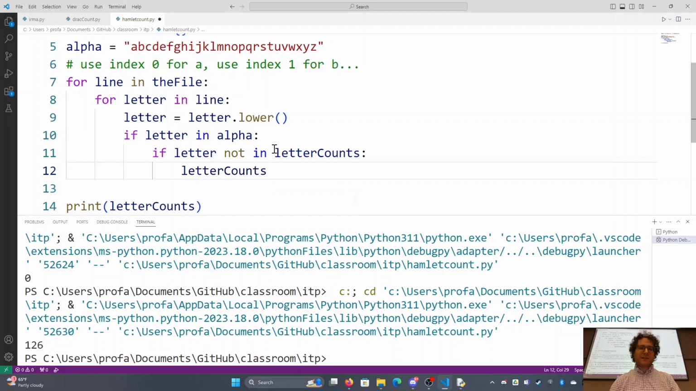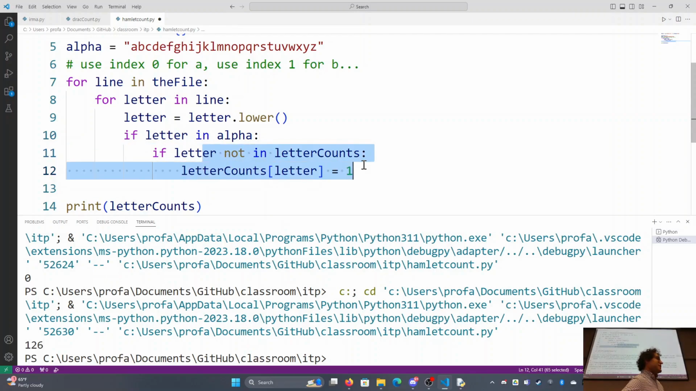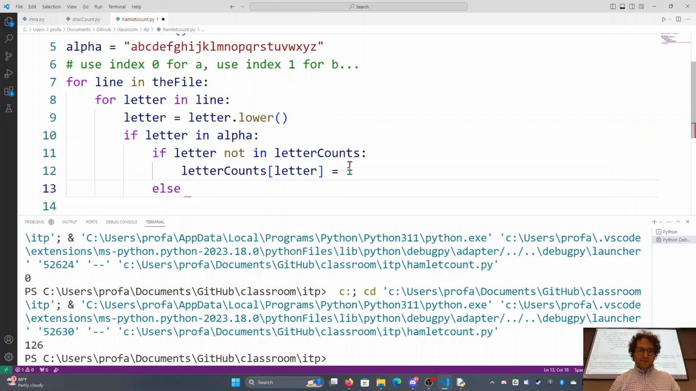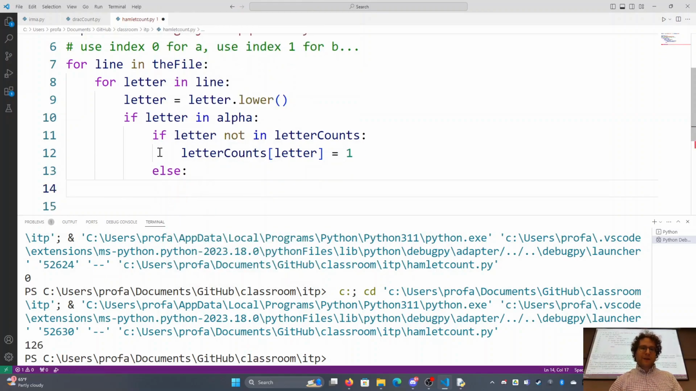And the way I like to read this is: letter counts for that particular letter is now equal to 1. Makes sense? This says, if it's not in the letter counts, well, now it is. I've seen it once. Else, that means I've seen it before. It's in there. So what I do is I say letter counts plus equals 1. In other words, increment what I've stored there by 1.